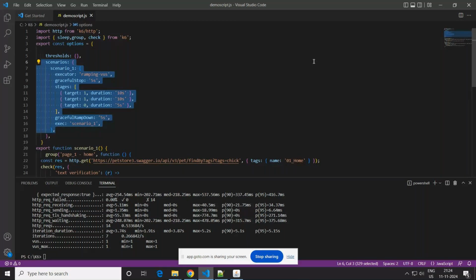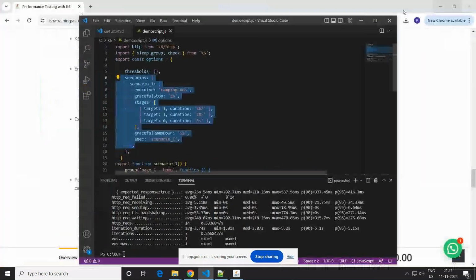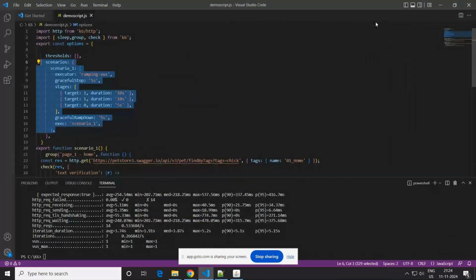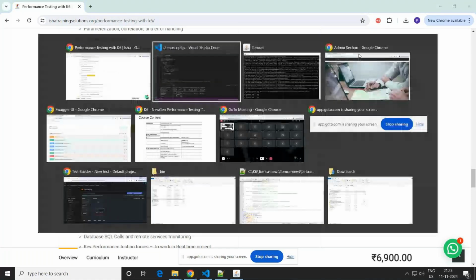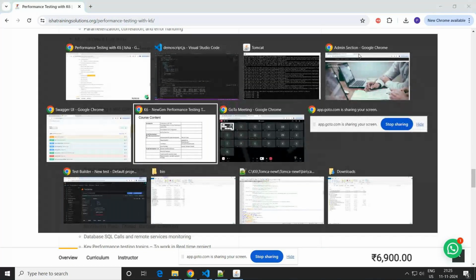Whatever you're seeing is Visual Code, which is an IDE for you to create the scripts. Unlike JMeter, unlike LoadRunner, K6 doesn't have a separate thick client. We'll use Microsoft Visual Code for creating the scripts. And again, it's very simple. You will be able to download and install it in your machine. It's very easy. I have Visual Code, K6, everything available as software in the drive.